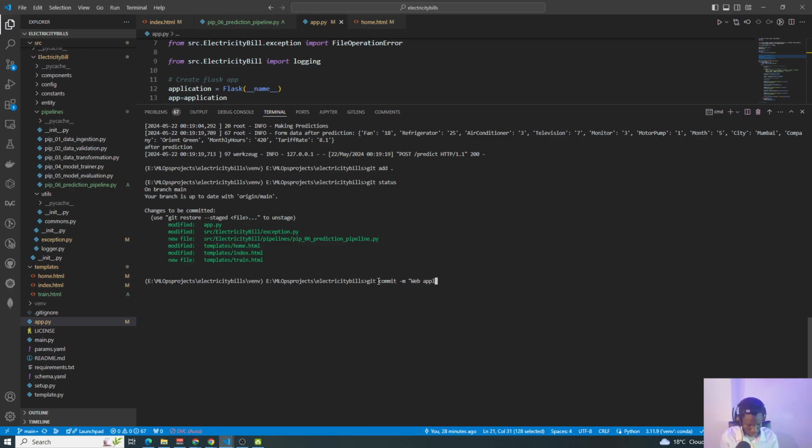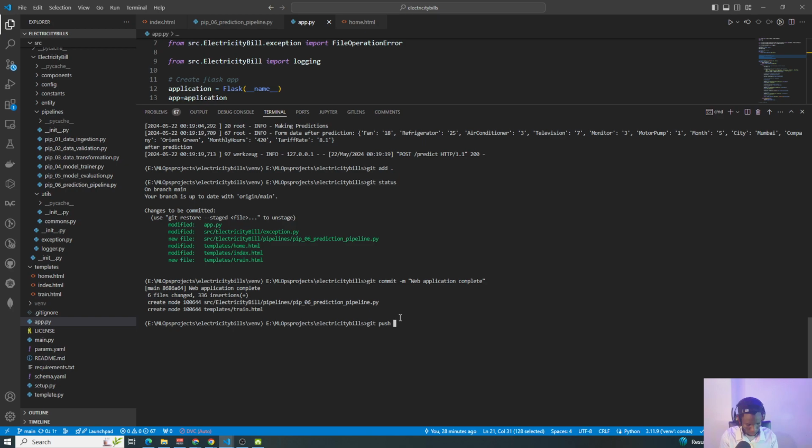So we can say web application complete, web app complete. Then we can do the git push -u origin main.